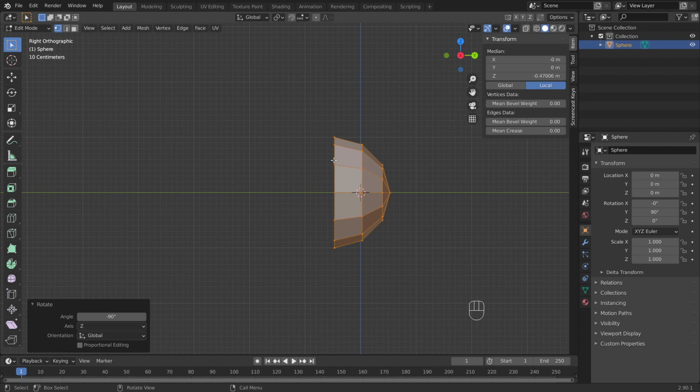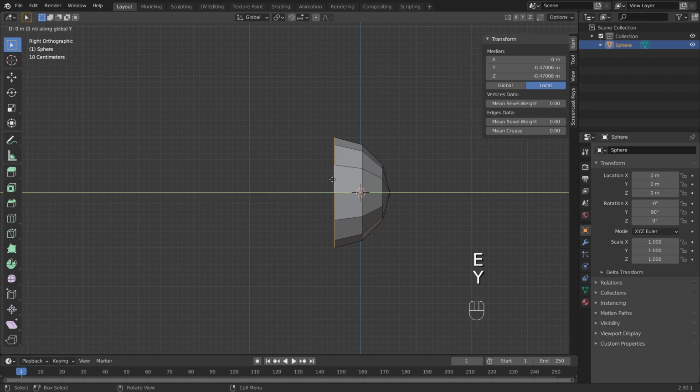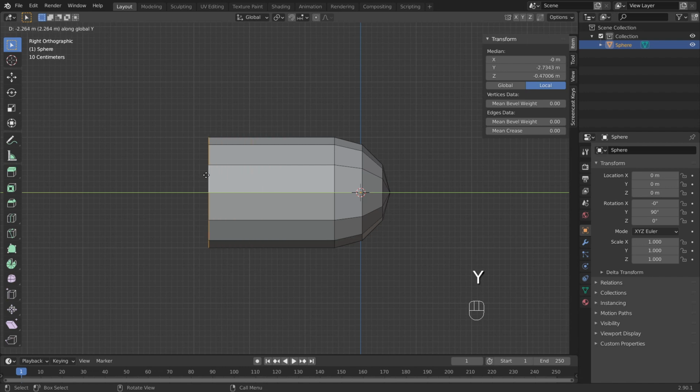To continue modeling, I'm going to press 2 for edge select mode, hold down Alt and select the leftmost edge. This will select the whole edge loop, which I can then extrude by pressing E, followed by Y to constrain the extrusion to Y-axis, and extending it around this much.